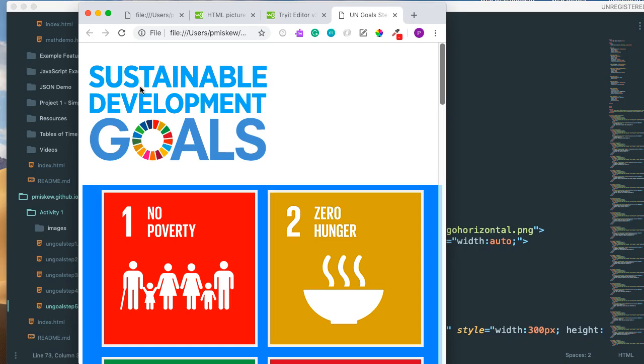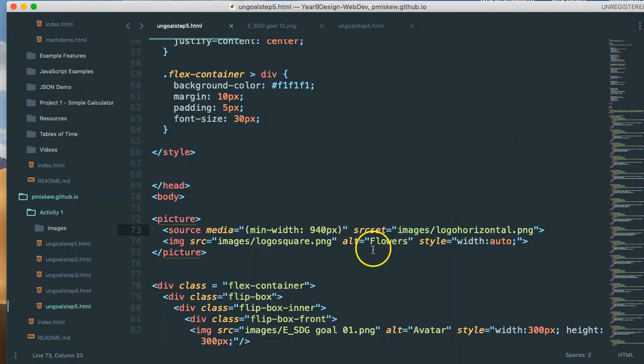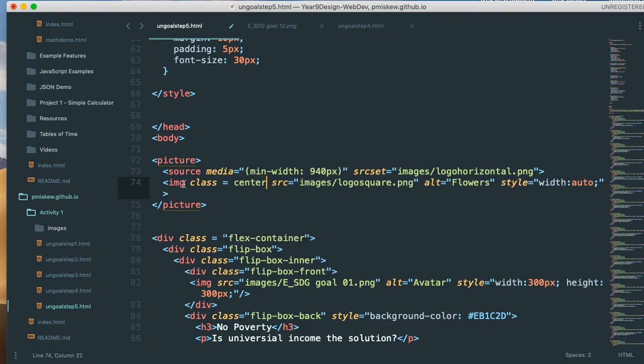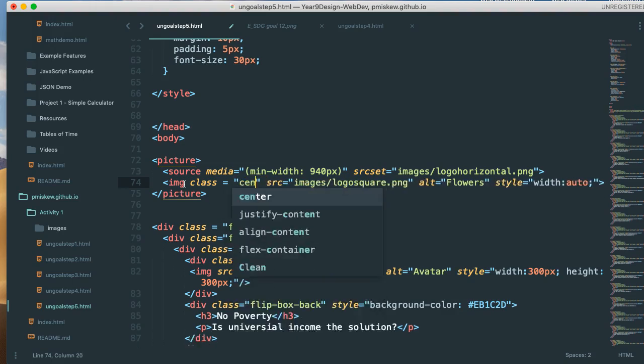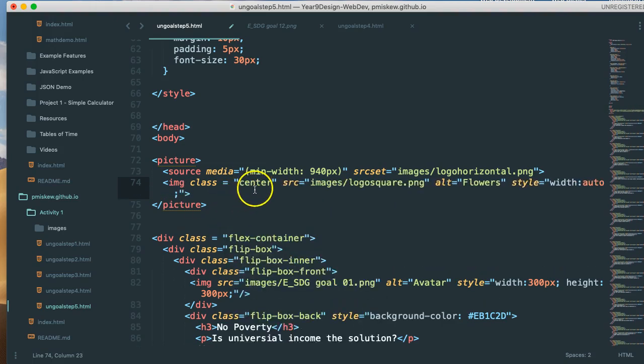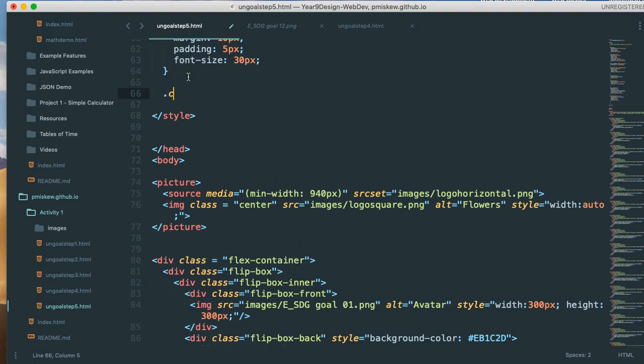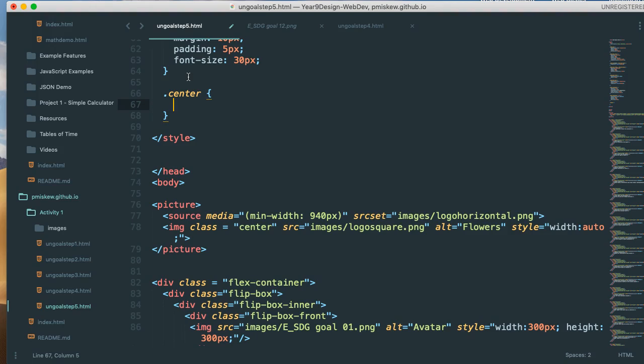And this is where a little CSS can come in. So we're going to come down here, and I'm going to come down to my image tag, and I'm going to give it a class called center. And this is something you can do as a developer, is you can make this kind of class, and you can give anything you want centered this class name. So I'm going to come back up to my style, and I'm going to do dot center. And now what am I going to do?